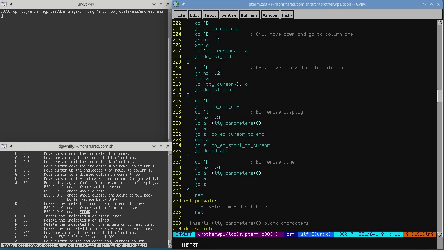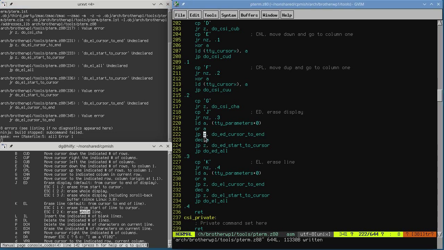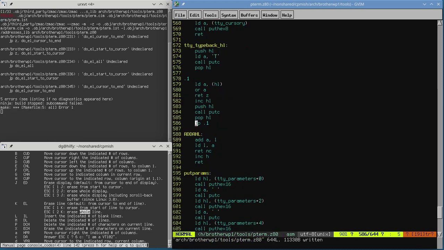So if it's a 0, it's cursor to end of line. If it's 1, start of line to cursor. Otherwise, erase the whole line. I'll fix this later. JP versus JR is a pain.